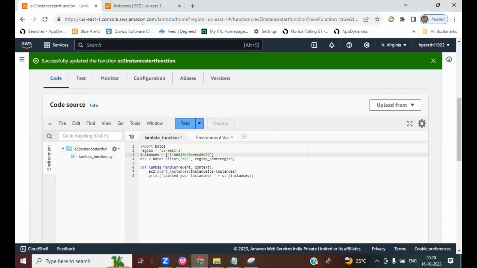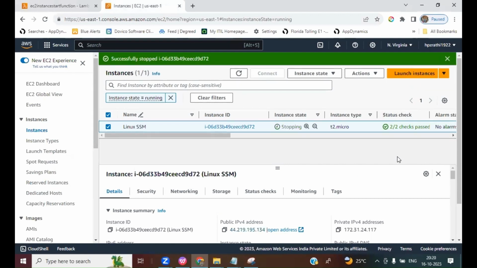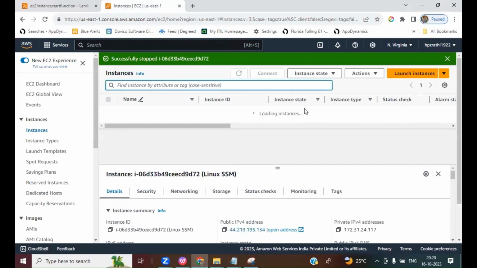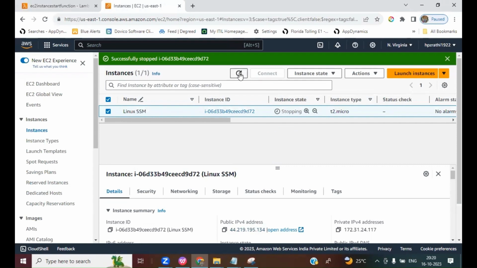Before we do that, I'm going to stop my existing instance so that when the Lambda function executes, it is going to start the instance. So I will say instance state, stop instance. The Lambda is going to start the stopped instance. Okay, so now the instance has been stopped. You can see it is in the stopping process. Okay, now it is in the stopped state.